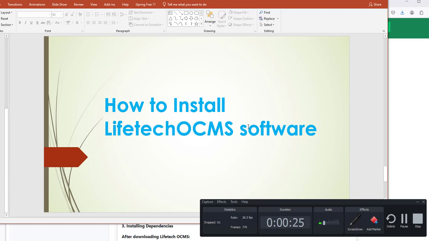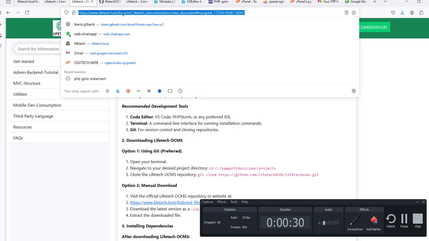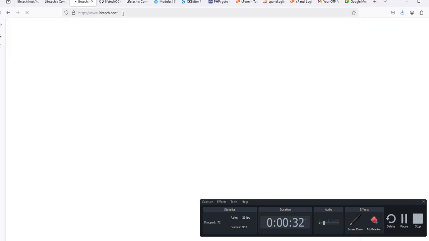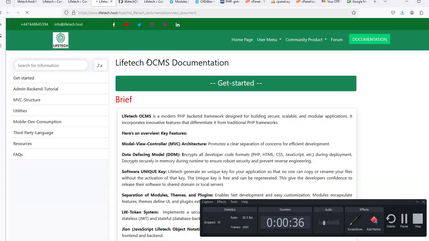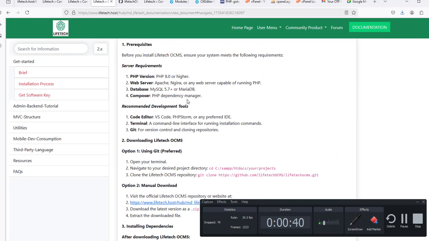Let's look at how to install lifetechOCMS software. Firstly, we go to the Lifetech website, lifetech.host. From there, we click on our documentation, move to get started, and click on the installation process.